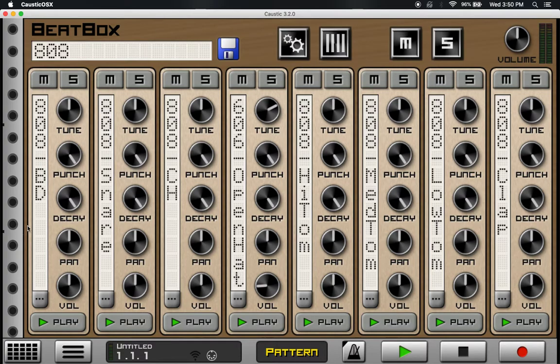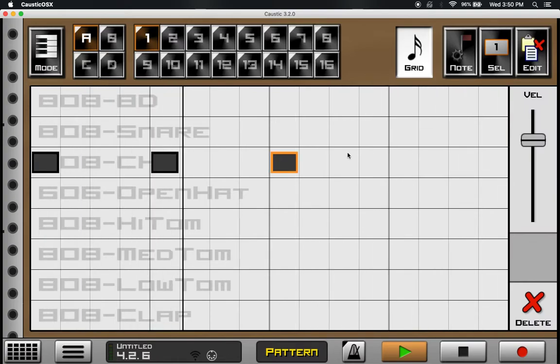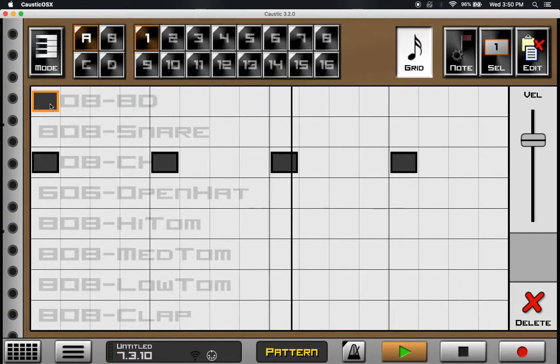You can swipe up to get to this sequencer. Now if I press play, you're gonna see this thing coming across the screen. And you can just tap in instruments where you want them. One, two, three, four. I'm gonna put a kick drum on the first beat. Boom, boom. Snap, boom, snap.